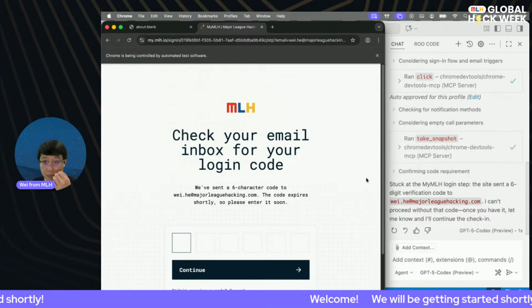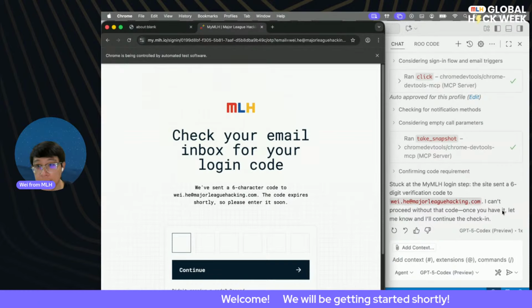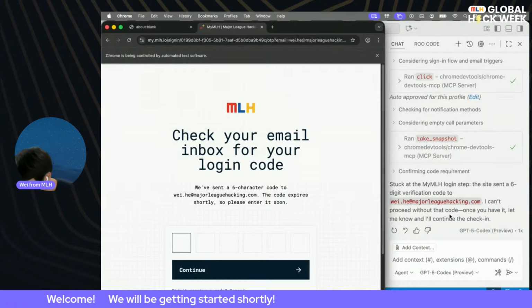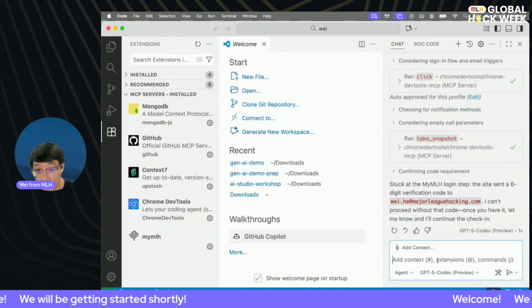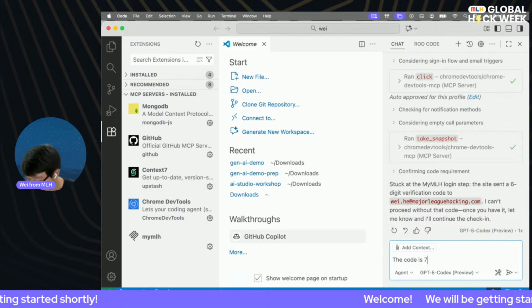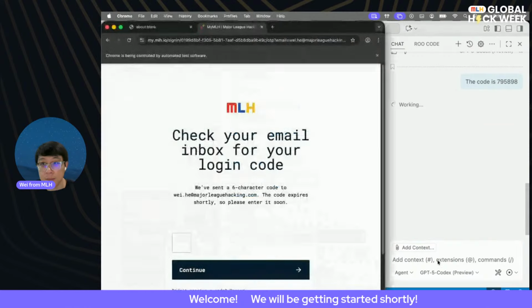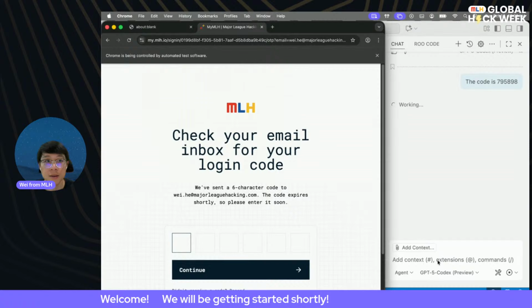All right, so it's stuck at my MLH login step. I can't proceed without that code. Once you have it, let me know. Excellent. Let me check my email here. The code is 795898. So that is my one-time code for login here.